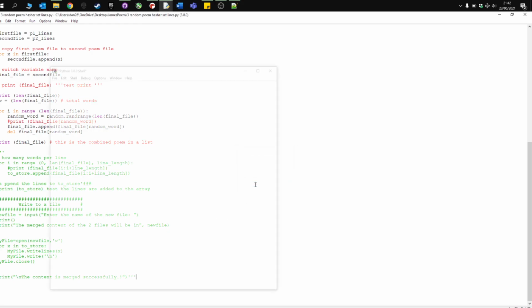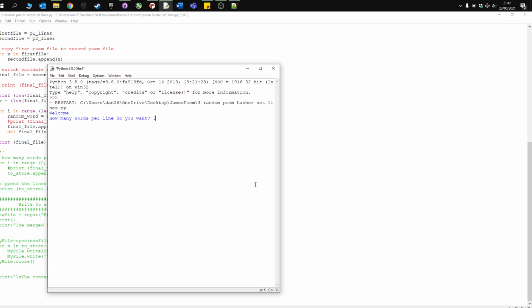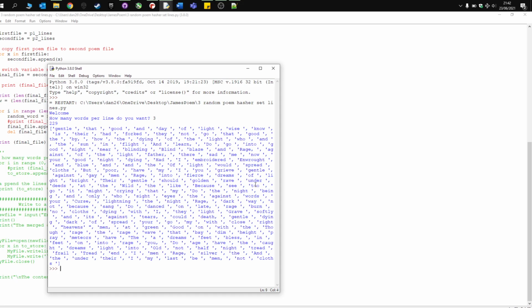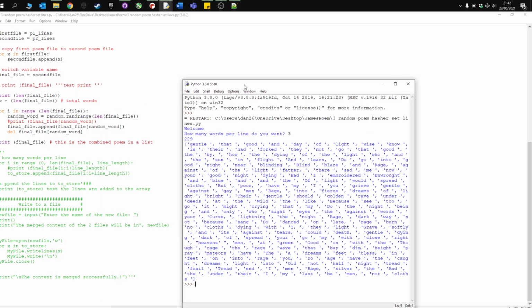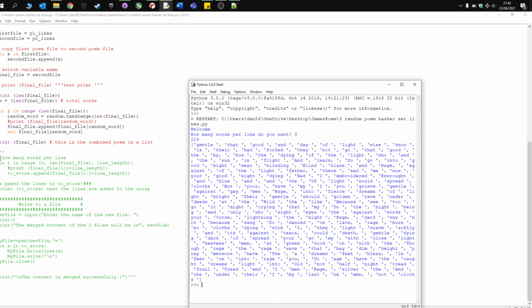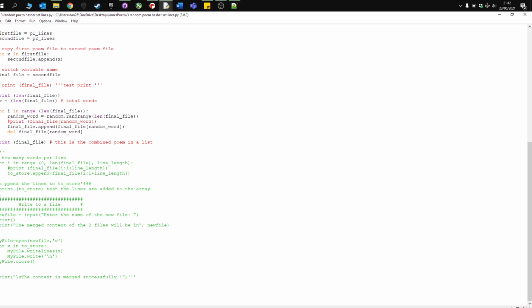So let's run this. Okay, so we want 3 words per line, and you can see now that we've printed out the full list. Okay, so this is the full list being printed out here, and if I print this, so if we actually append that bit. Okay, so the second print we're going to do as a test, remember to do this here. There we go.